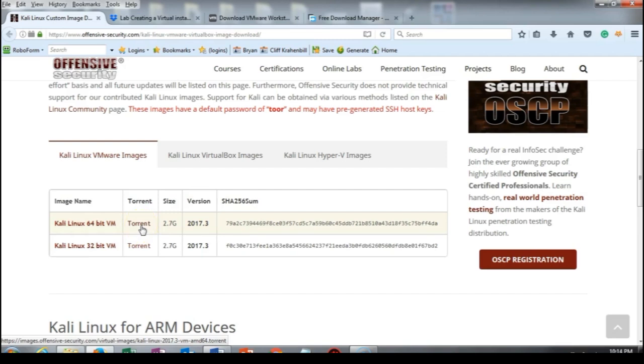Once the download is complete, all we have to do is just import the image. There's nothing I have to do to install Kali. It's already pre-installed. All I'm doing is importing the image, and when I get done importing the image, I'm given a logon. I log in, I give it the password, and we're good to go. So let's see how this works.